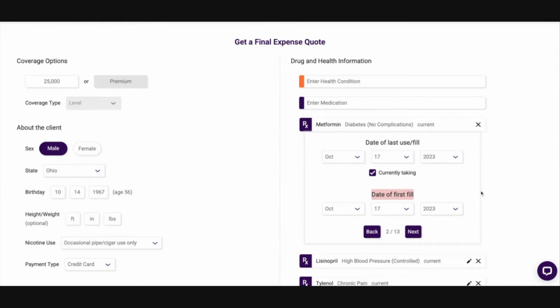The date first filled, of course, is when the client was first prescribed or first filled that medication, which is probably going to be quite some time ago, unless they just started taking it. Let's say in this case, they started taking metformin back in 2016. And if they still take that medication, when was their last use or last fill? If it's as of today, you can just leave this box checked. If they stopped taking it, we would deselect that box and you could pick whatever day they stopped taking it. I'll leave it selected for now.